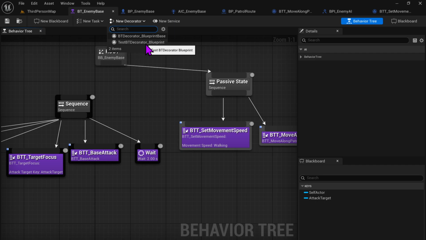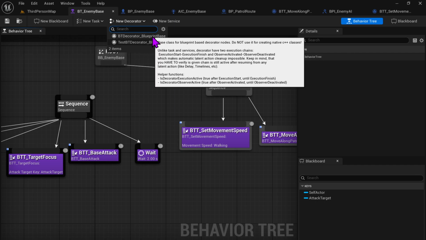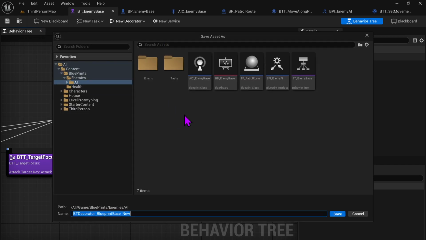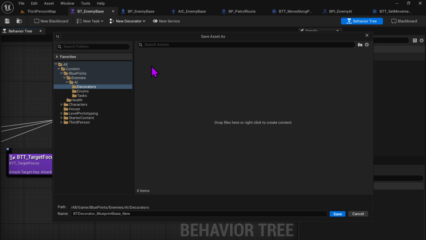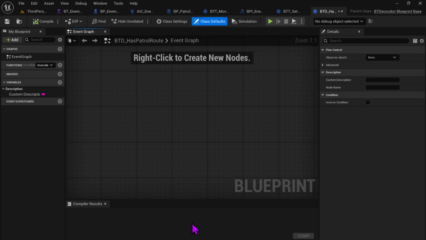As before, we'll click on the blueprint base version of it, the BT decorator blueprint base. We're going to create another folder, so we can just right click in here, new folder. We're going to call it decorators. We'll double click on decorators, and we'll call it BTD underscore has patrol route. Right? We want to verify that it actually has a patrol route.